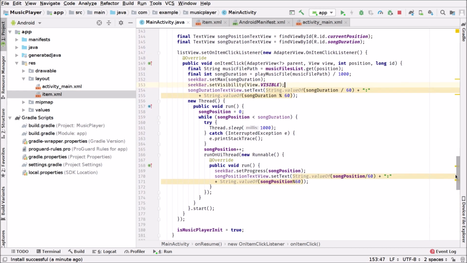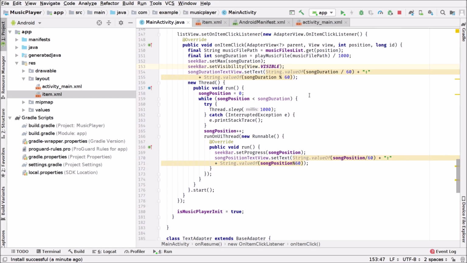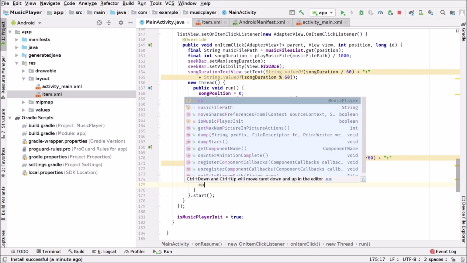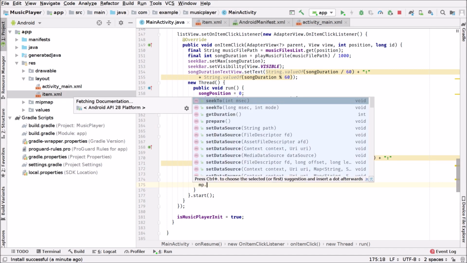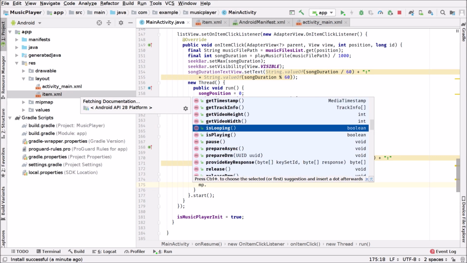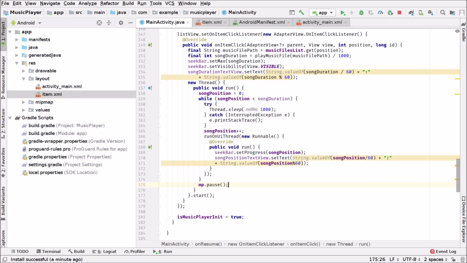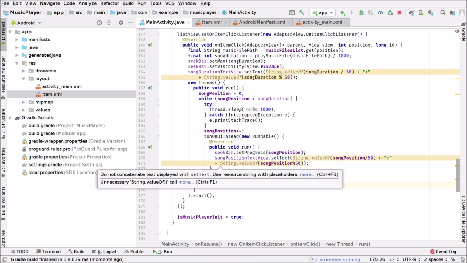Okay, to do this, we'll do the following. When this while loop ends, right here, we're going to set mp, maybe pause, mp.pause. Would that be enough? Okay, let's go again and try to see if this pause thing works.